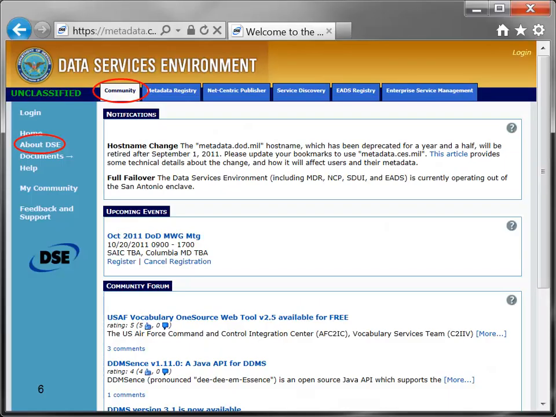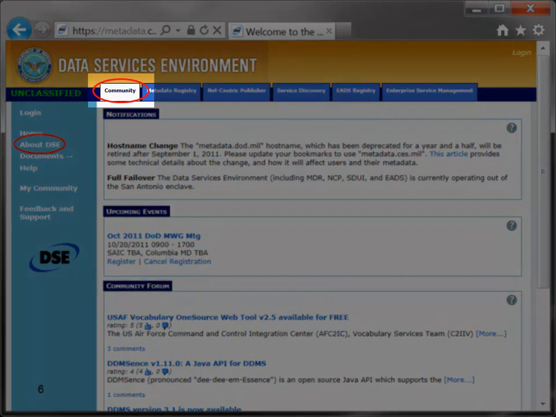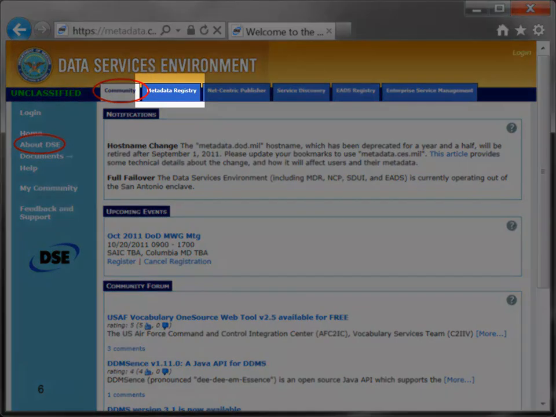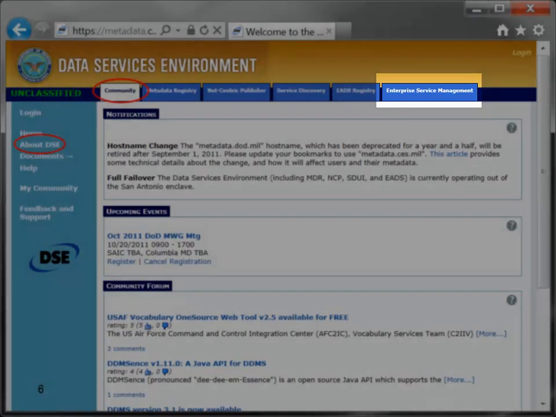This is the Data Services Environment, or DSE Home. The Community tab is highlighted. The DSE provides you with access to capabilities including the DoD Metadata Registry, or MDR, the Net-Centric Publisher, or NCP, Service Discovery, or SD, the Enterprise Authoritative Data Sources, or EADS Registry, and Enterprise Service Management, or ESM.